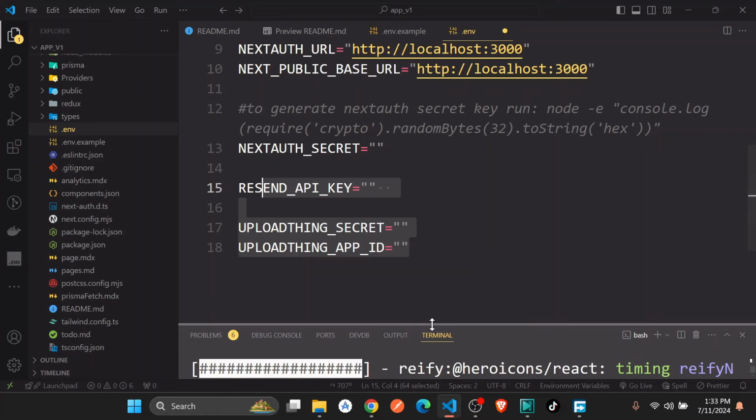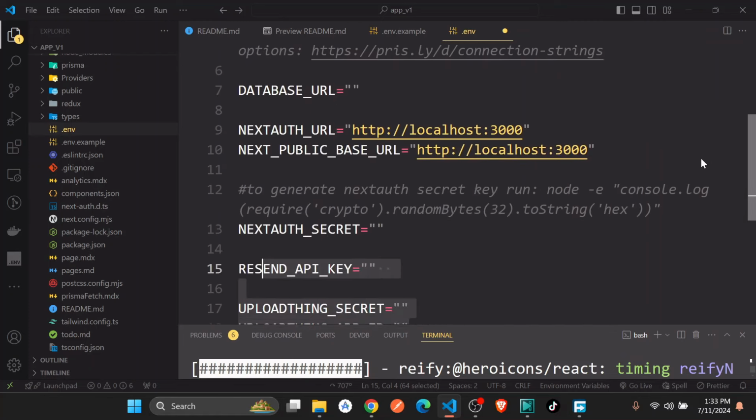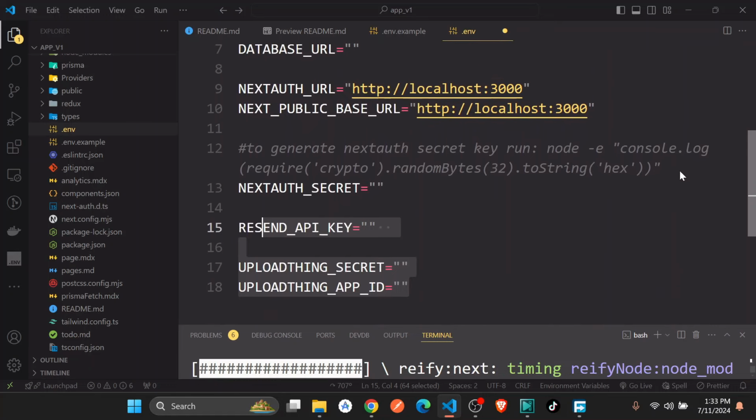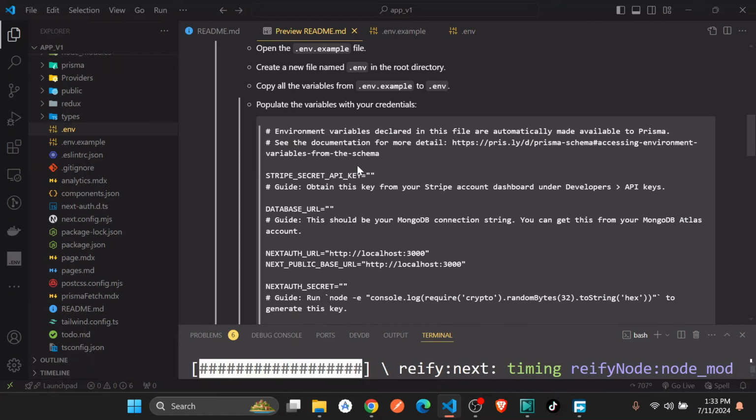Okay. Moving on, you see I have all these. So the next thing is to populate all these ones before I do anything else. I have to populate all these ones. If you continue, I went ahead and I helped you to describe where you can get everything. Environmental variables declared in the file are automatically made available to Prisma. See the documentation.